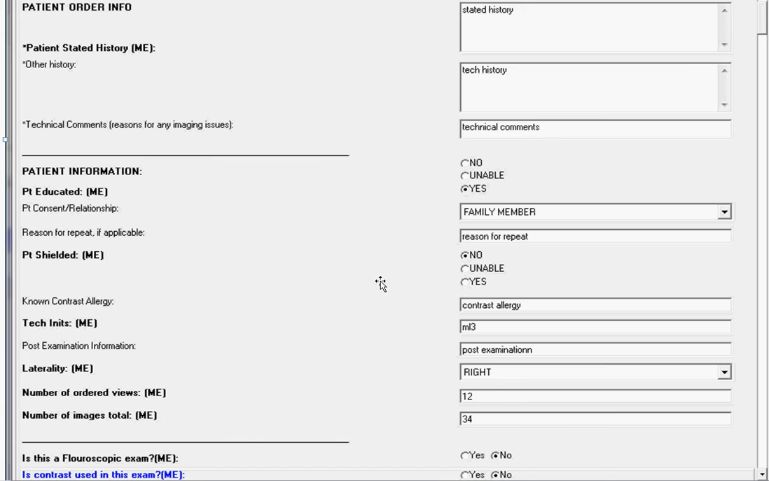And then the other changes are these three fields here. One is laterality. It's just a drop-down menu for right, left, bilateral, or not applicable if it's, let's say, a midline structure like the spine or a chest or whatever. And then finally, this is views and images total. And let me explain that briefly.